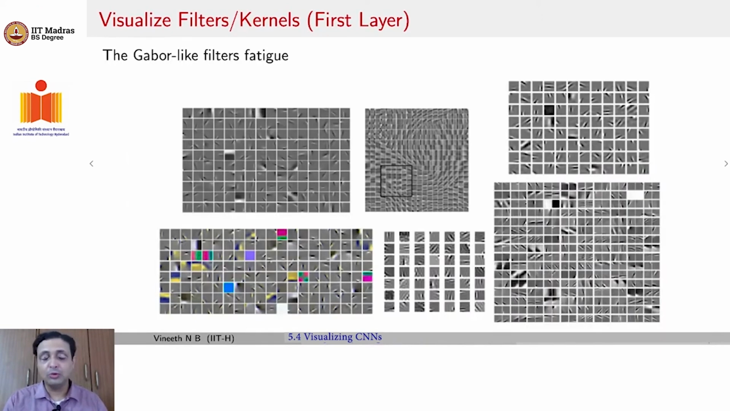However, if you take the filters of the first layer alone across various models and datasets, hope by now you're familiar with the various CNN models such as AlexNet, ResNet, DenseNet, VGG, and so forth. If you had to look at the filters of the first convolutional layer across all of these models, you get very similar kinds of filters, and it's generally called the Gabor-like filters fatigue.